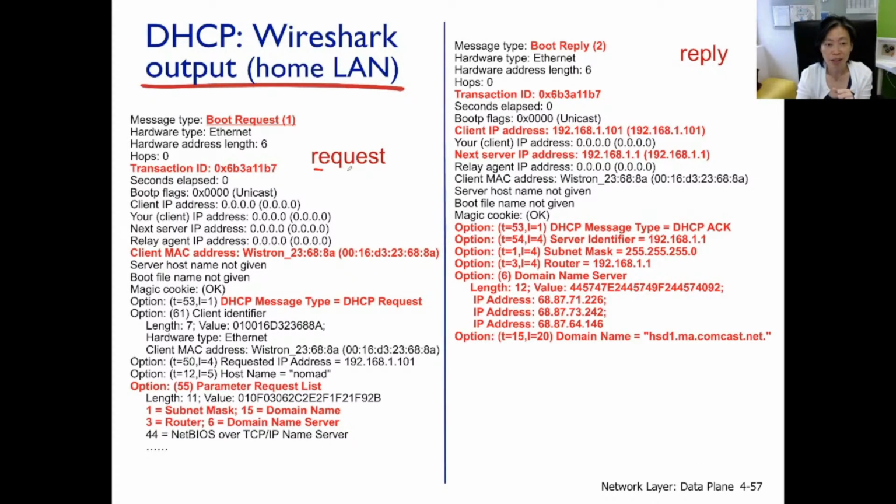What I'm showing here is the result of sniffing DHCP messages. This is a DHCP request message, and this is the reply to that. Earlier we actually called it the ACK packet, the ACK message. And I can use tools like Wireshark or tcpdump to sniff packets traveling the internet. After sniffing, you see the content inside the packet. What I'm showing here is the request message, so you see boot request.